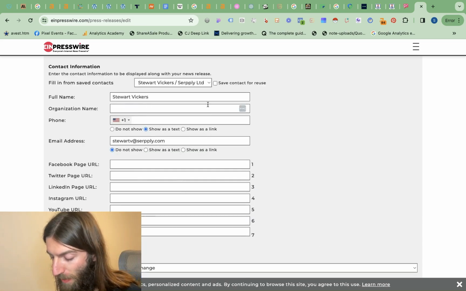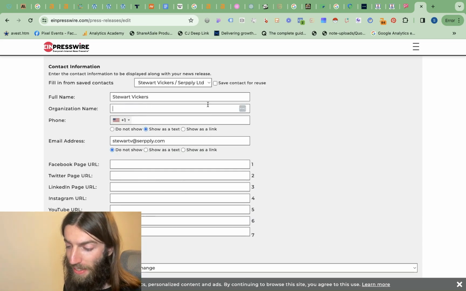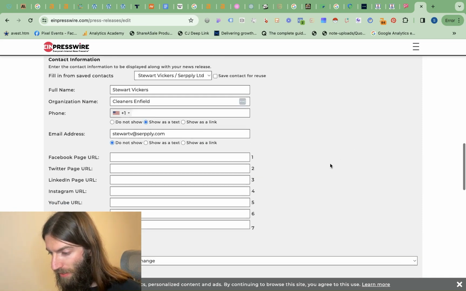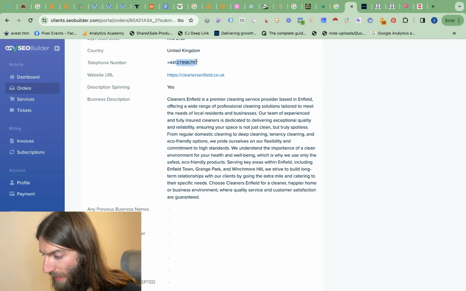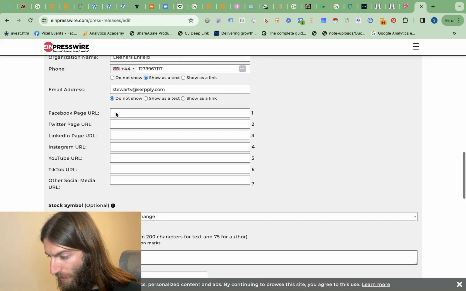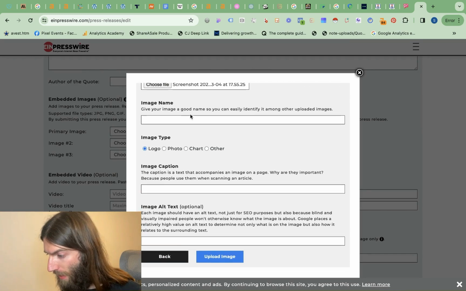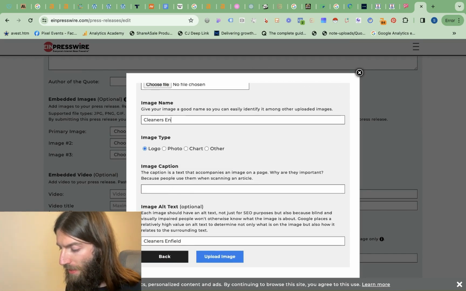Now this address information is basically the same as a citation. So again, we want to keep it consistent. So it should be cleaners Enfield. And I can just grab all this from the citation we've already submitted. We don't have any social media. Prime image, we'll just add the logo. That's added. Logo, alt text, cleaners Enfield, and image name, cleaners Enfield.